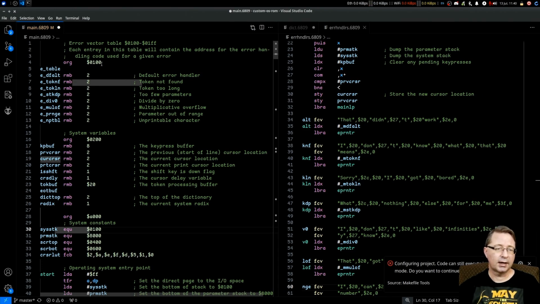At 100 is where we start with our error vector table. At 200 hex is where we start with our system variables, giving each of those a full 256 bytes worth of space. This could potentially be compressed later.